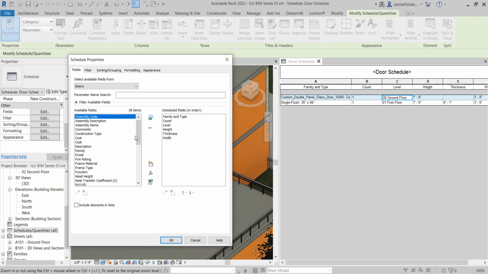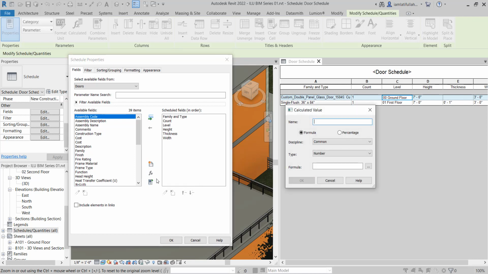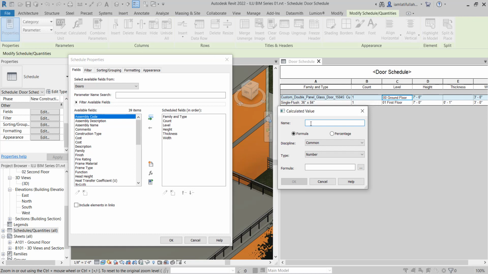So how can I calculate that? You can also search for it from here. If you can't find it here, you can make it yourself. As it is a calculated parameter, you have to click on this FX to add a calculated parameter. Now give it a name. I will call it area. It is a formula. So let's give it a common discipline, and its type is number. Let's see, it is an integer.